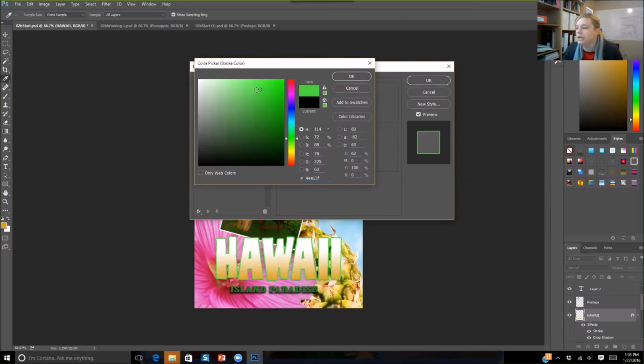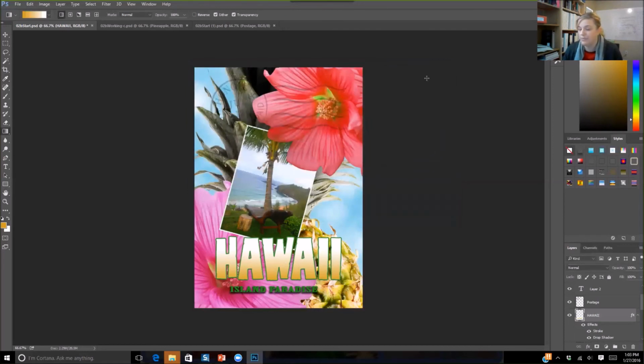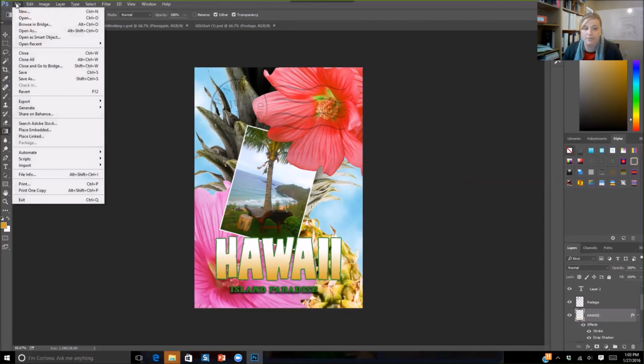And as soon as you click on the green shade that you like, you'll notice that it outlines your Hawaii letters. So if you don't like it, click on another, and then you can see what that looks like. So in my case, I chose a darker shade of green for my Island Paradise text. So I'm going to go with this darker shade to complement my board rather than that lighter green that I have. So click OK as soon as you've made the selection you like. And then it remains. And then go up and save what you've done.